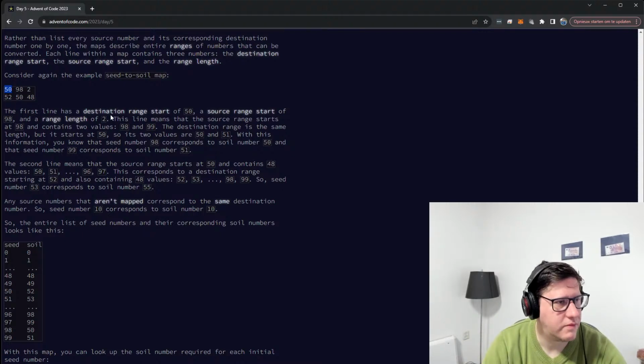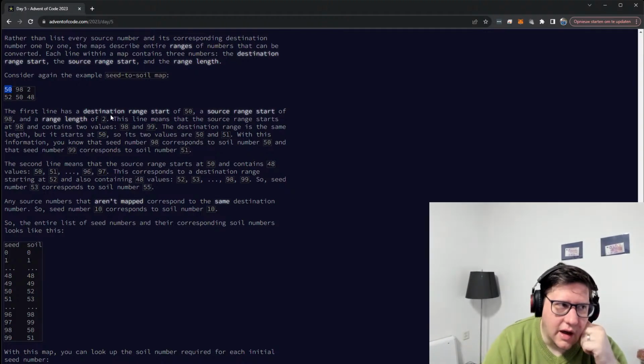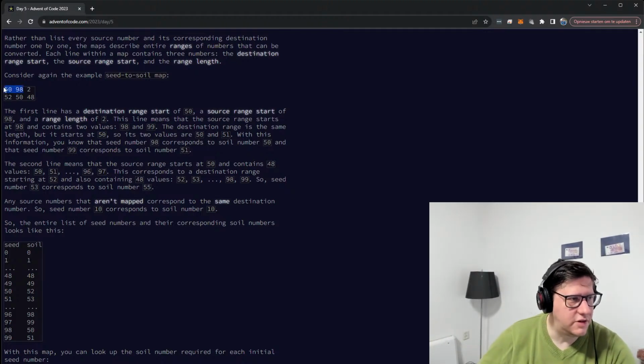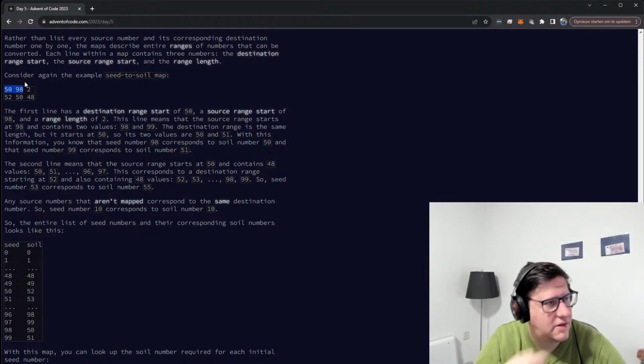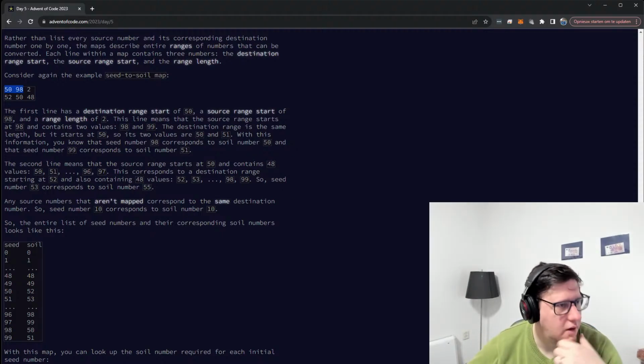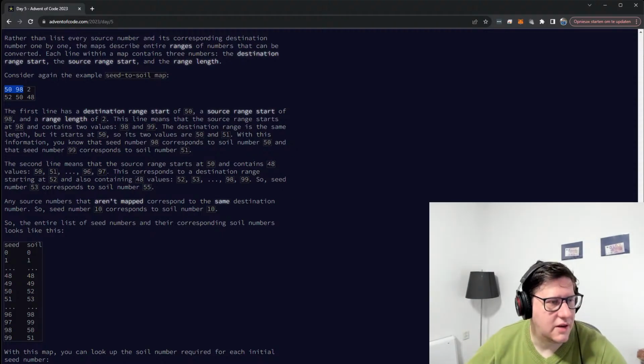Okay, so the exact offset is there. So you have to calculate the offset between those two. So okay, that is fine. So basically you have an offset and a range for where it works. The second line means that the source range starts at 50 and contains 48 values. 50 till 97. Yes, okay. So seed number 53 corresponds with soil number 55. Yeah, okay. Because that is the same.